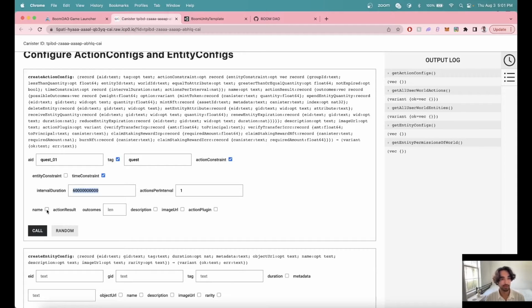And then you'll see here we have name, which is an optional value if you want to specify a name for this action, or a description, or an image URL if you have an image that you want to show for this action. But those are all optional values. You only really need them if you're showing this, like if you had this quest being shown in the game and you had an image for the quest and a description of the quest and a title for it, then these values could be used for those things. And then you'll see here we have this action result.